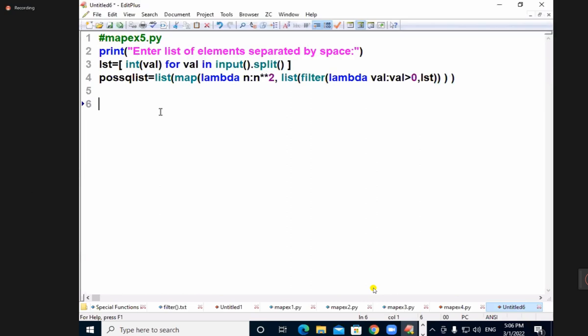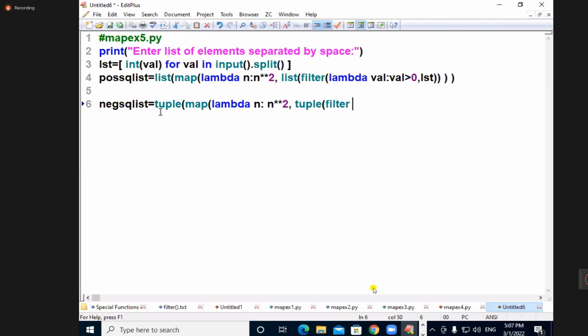Understand? Come on. What is the next one? Negative square list. Negative SQ list is equal to, list or tuple of, whatever you like. You want a tuple? Okay, go. Tuple of map of lambda n colon n star star 2. Tuple of filter of lambda n less than 0. I can use any formal parameter. Comma, LST.